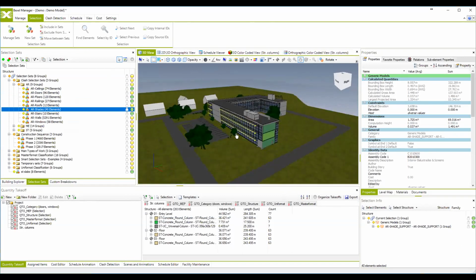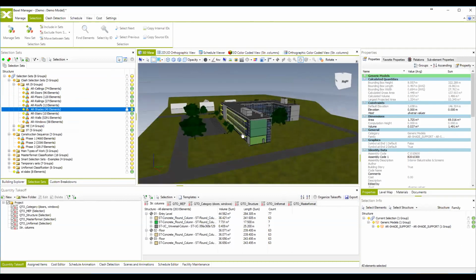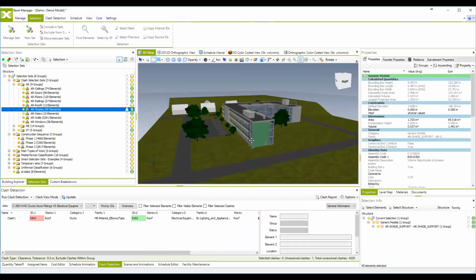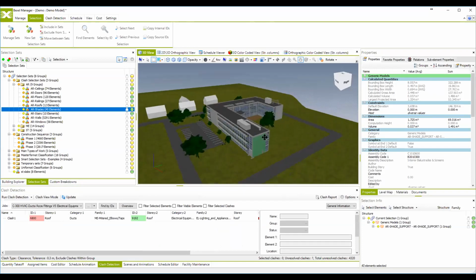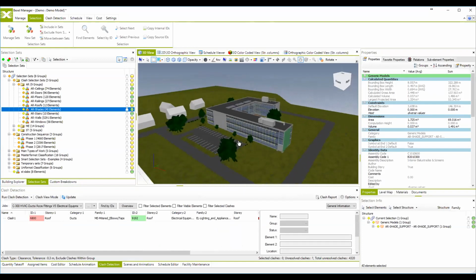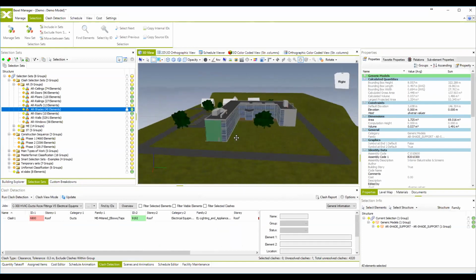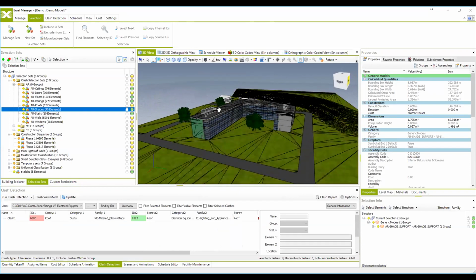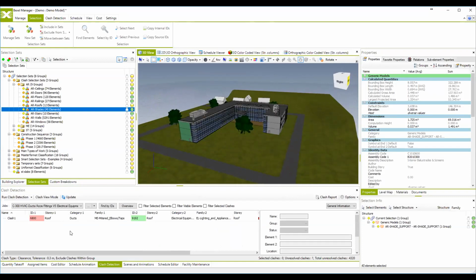And the additional tool which I'm going to briefly show here is the clash detection tool. This is the standardized tool for clash detection of your model and checking the design issues within your model.